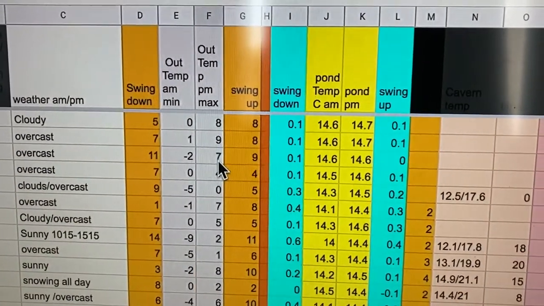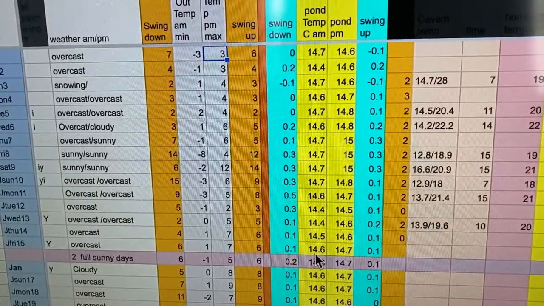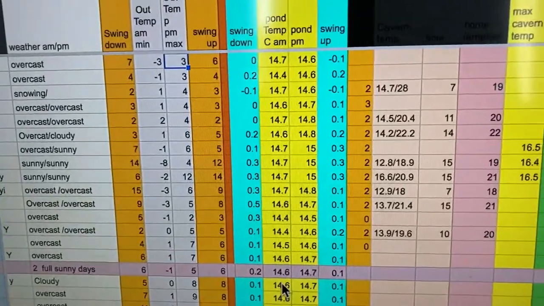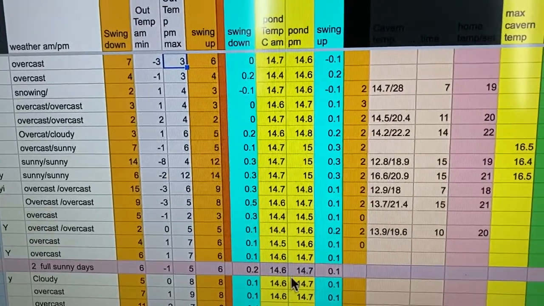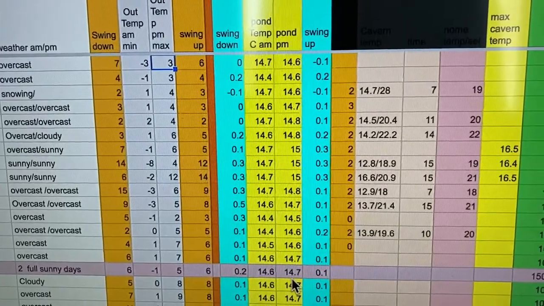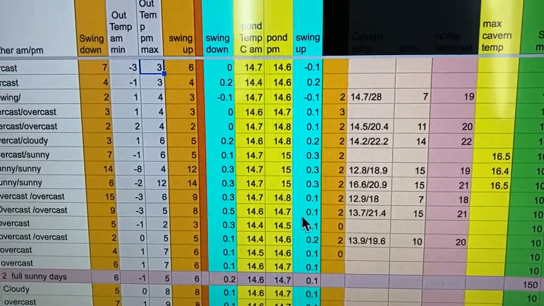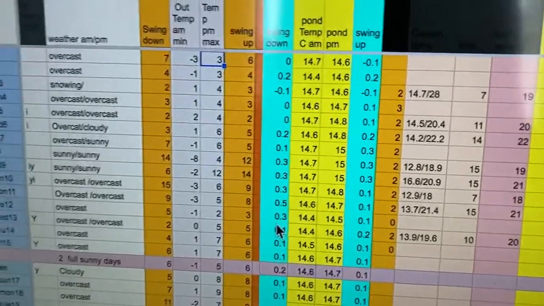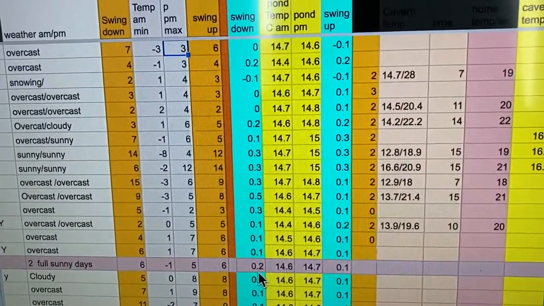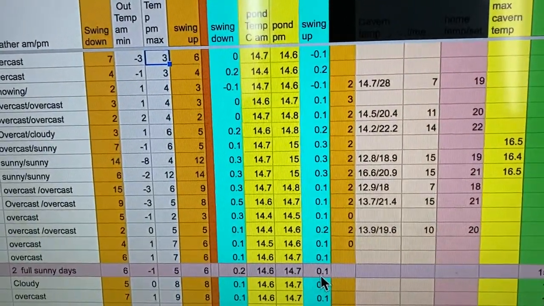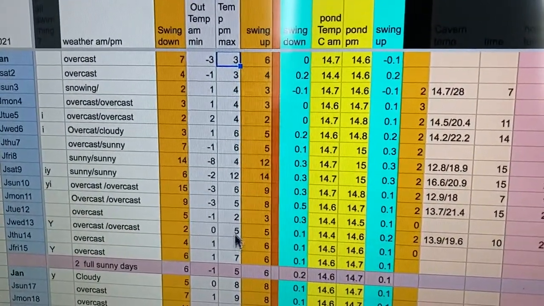And then I take the average temperatures of the first 2 weeks. For example, the first 2 weeks of January, the average morning temperature was 14.6, and the average temperature in the evening is 14.7. I also take the average of the daily swing up and swing down. So in the first 2 weeks of January, the average swing down is 0.2 degrees, and the average swing up is 0.1 degrees Celsius. I do the same thing with the temperatures outside.